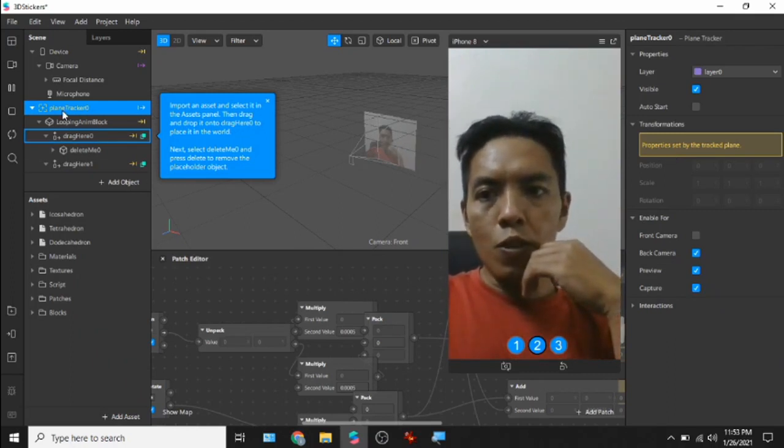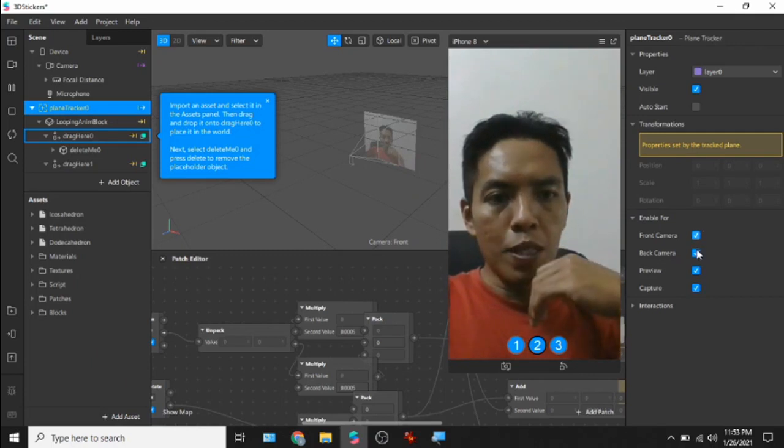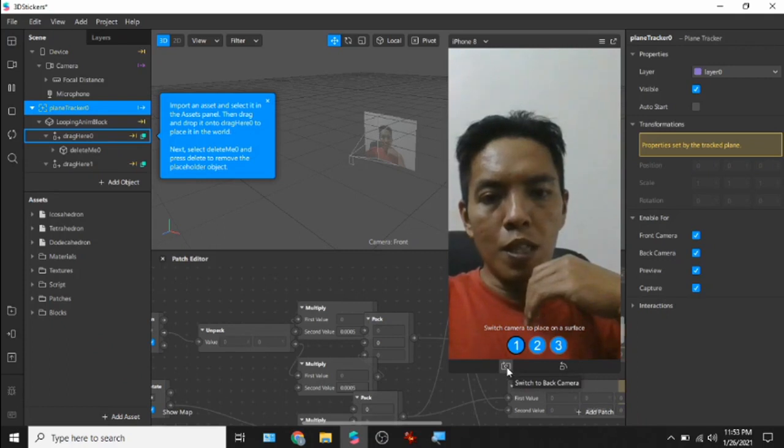Okay, so even if you change this to enable for front camera, in the previewer it still doesn't work. Okay, so if I swap to back camera, okay, front camera still nothing.